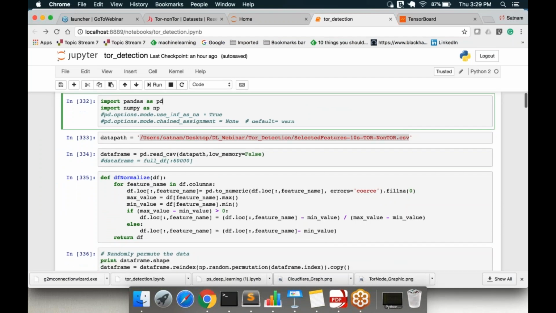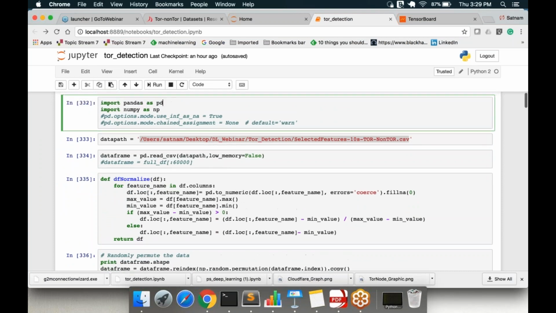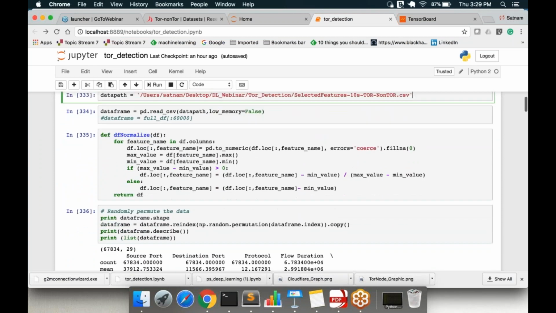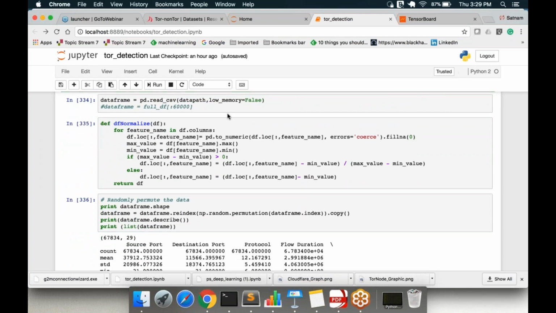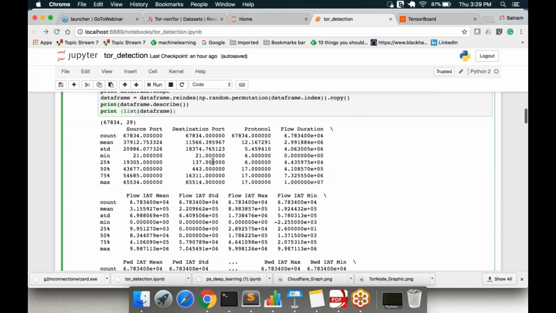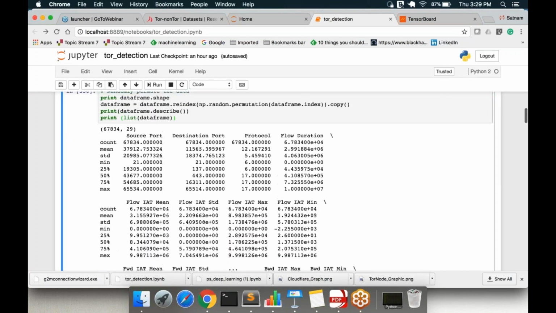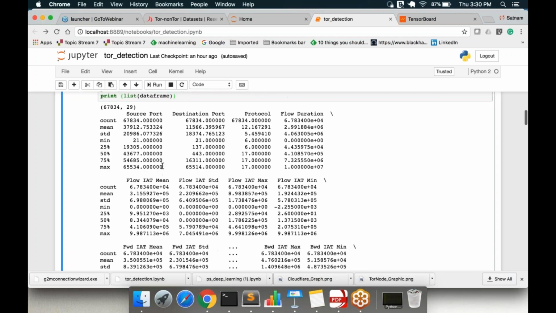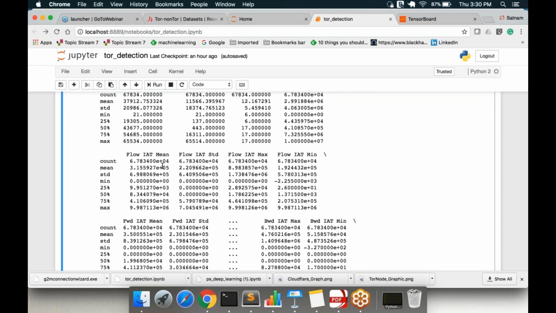What we can do is, the first thing is we load the data. We load it here in our data frame. We get a pandas data frame. And if we take a look at the data here, and I'm just describing the data with a data frame dot describe.